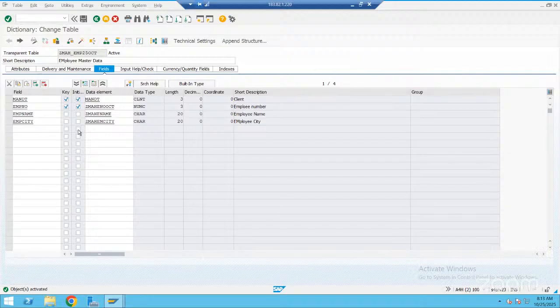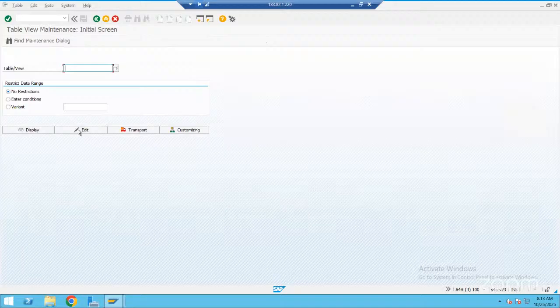Go here, click on edit. There is an error message saying this. This one also we have done in the last session. What could be the reason? TMG, table maintenance generator. Correct.